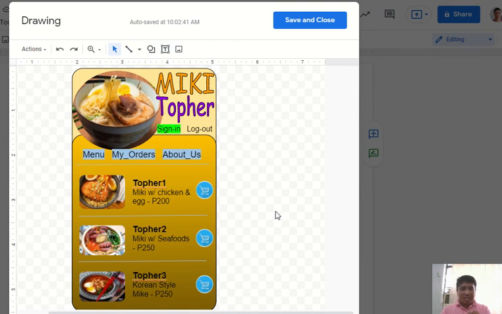So, About Us, may additional screen pa siya. And then, Sign In, may additional screen pa siya. At saka, Log Out, may additional screen pa siya. At saka, when you click the Add to Cart, may additional screen pa siya. Ganon. Pero, this is just a demo. Okay? This is a demo.